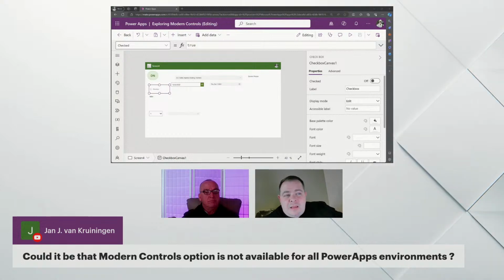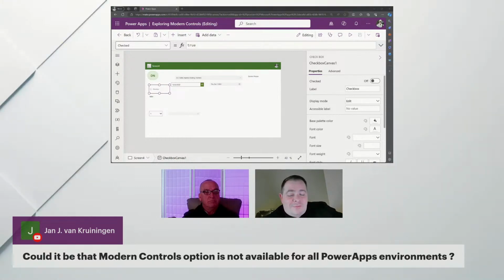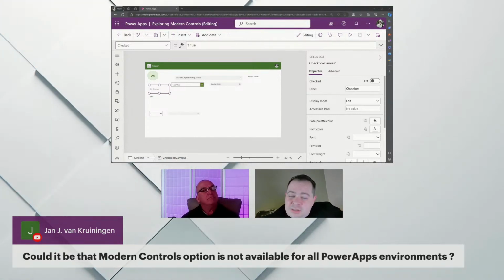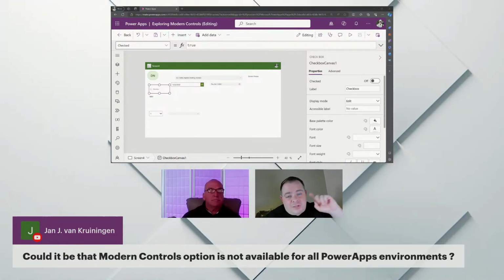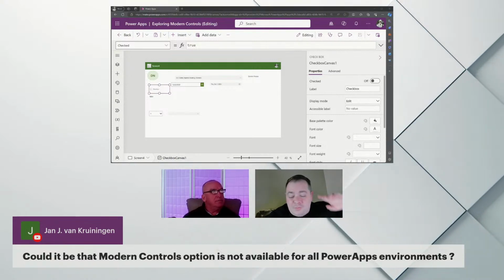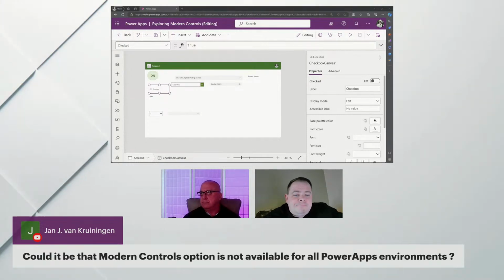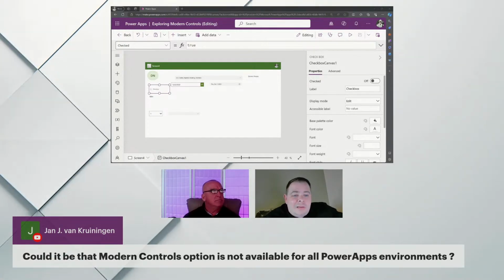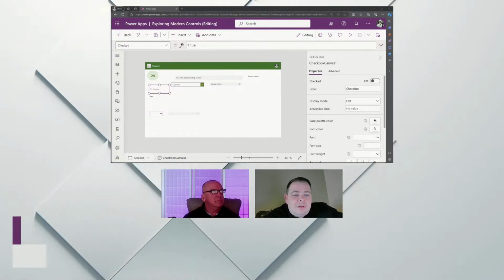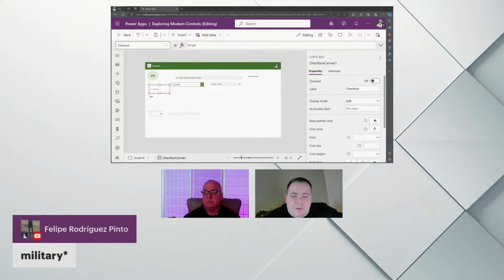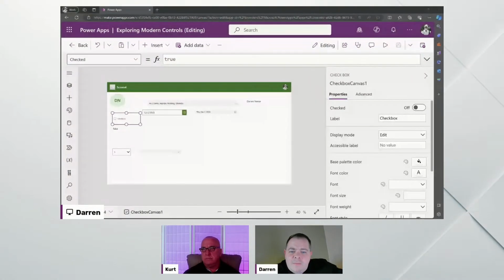And there's a possibility that an administrator or the person that handles all the governance for your tenant, for your Power Platform, maybe there's a checkbox or toggle to turn modern controls off or new features off. That's a possibility as well. I haven't gone in and looked, but it's a possibility. Okay, so lots of European countries use European time, or military time. Okay, very good.